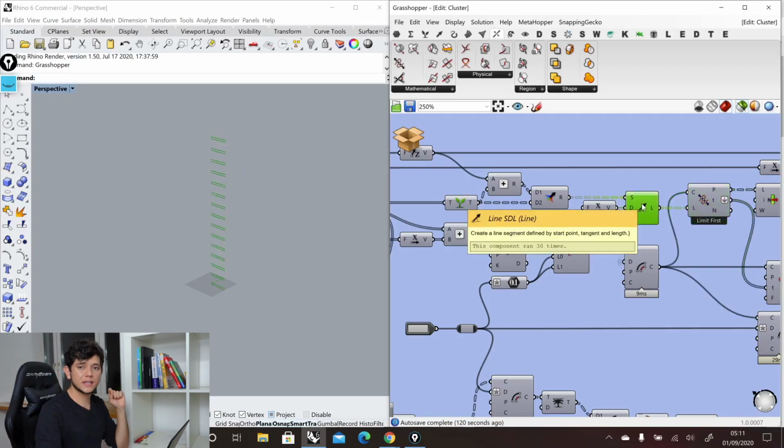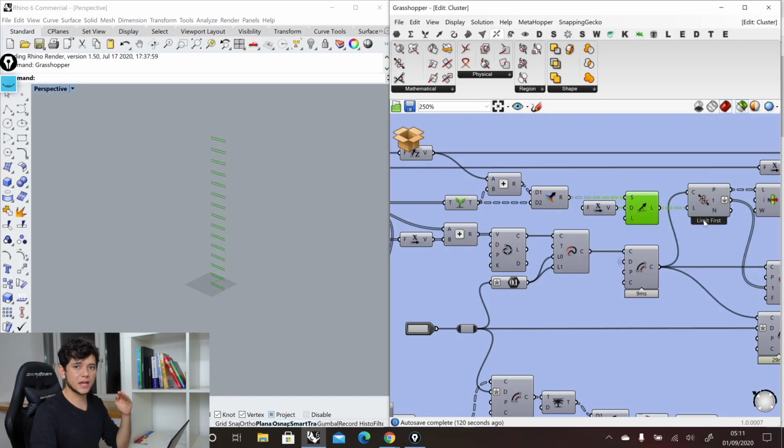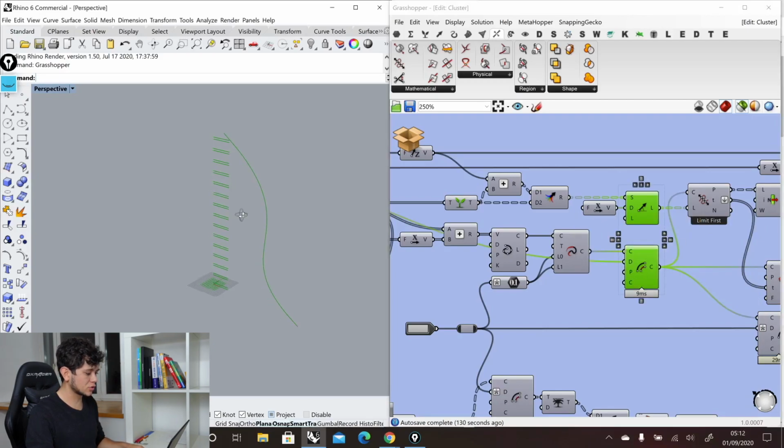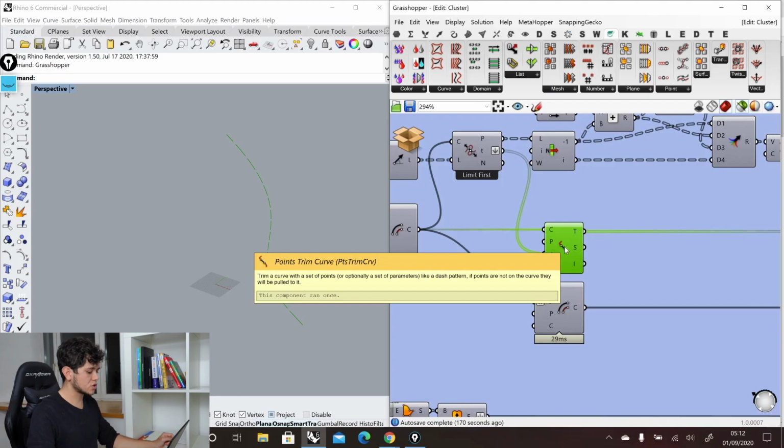Remember that a line is infinite. That's why we don't need to make our line intersect directly with the curve. So if we look at our curve and we look at our lines, they actually don't intersect physically as curves, but they do intersect as a line and as a curve. Then based on that intersection, we can use a Pufferfish component called the point stream curve component. And this will get rid of these little pieces where the notches are supposed to go.